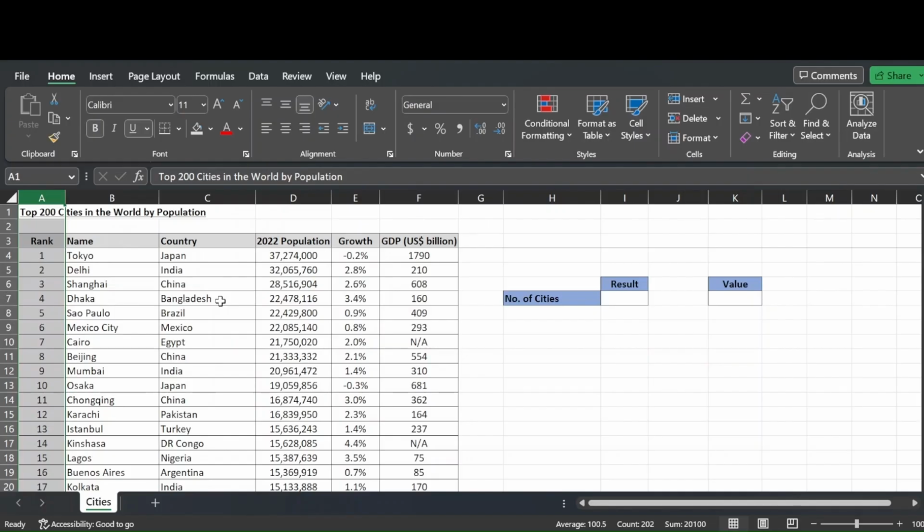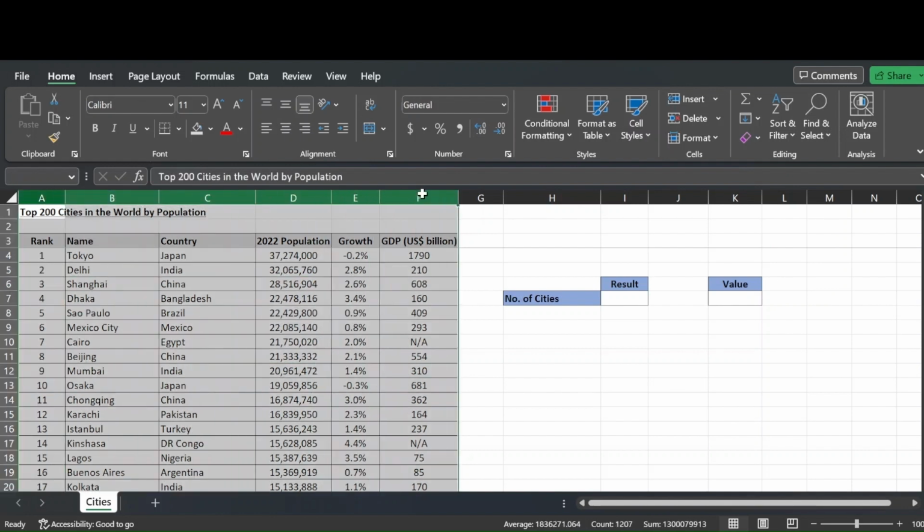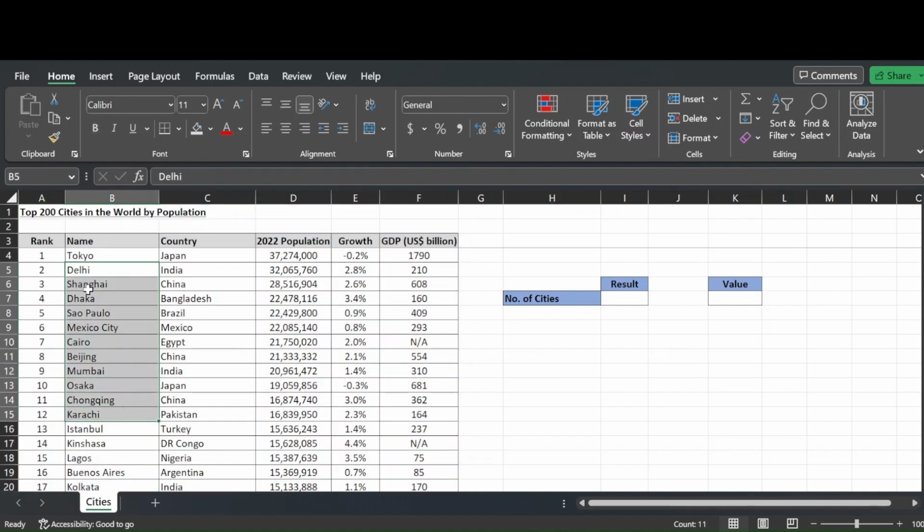Today we're going to be looking at the COUNTIF function, specifically with regards to using the COUNTIF function to count the number of instances where data is less than a certain value. So we've got an example file of the top 200 cities in the world by population here, and we're going to use the COUNTIF function to count the number of cities that have a population of less than 5 million.